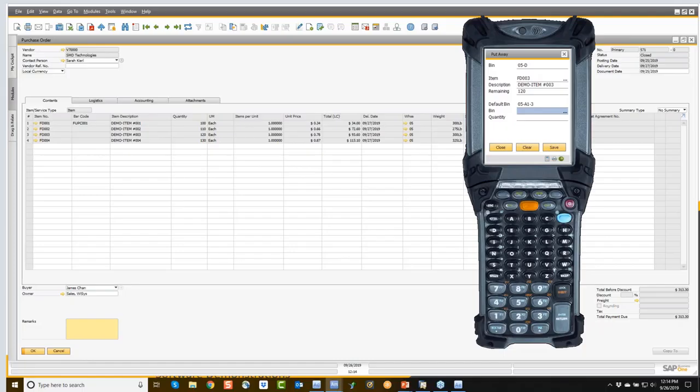My default bin, as I take it to it, I would scan the bin. How many pieces am I taking? And there I just did a bin transfer in SAP. I can also override the bin it goes to. So again, if somebody needs to use this put away, that's the way to do that.